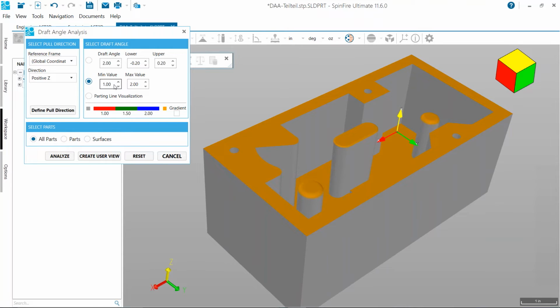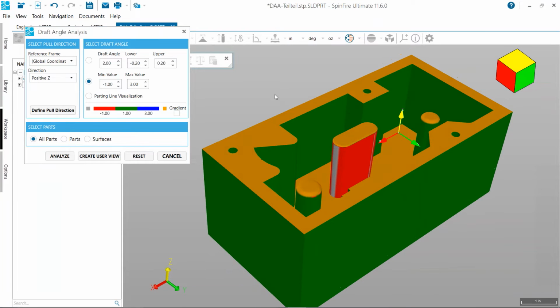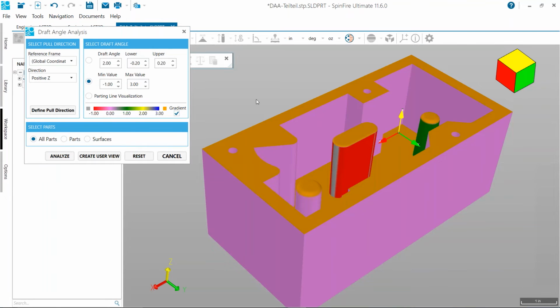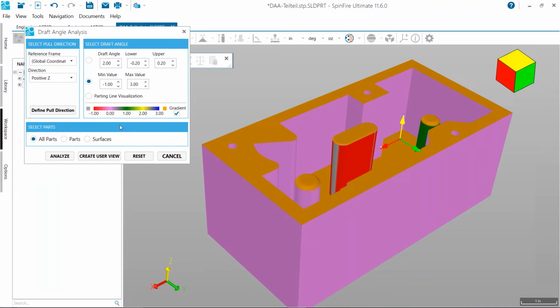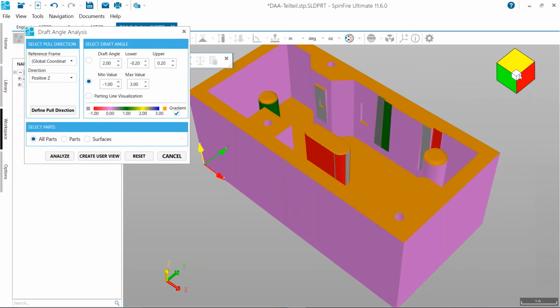So I may want to come in here as an example and say, well, I want to go in from -1 to 3 degrees. And then analyze that. Oh, better results. I may also want to go to gradient to see if there's kind of anything in between those. Well, I can see there's a lot of pink or purple. It's kind of in the 0 mode there. Actually, let me use this guy here.